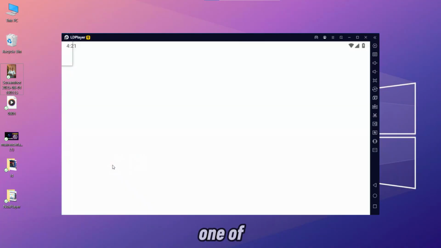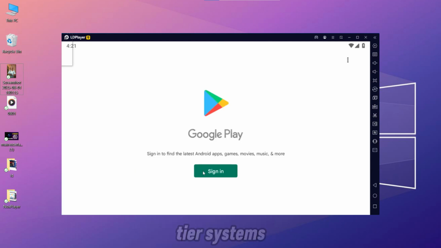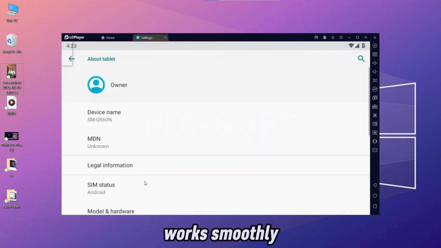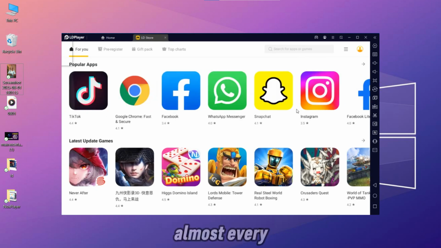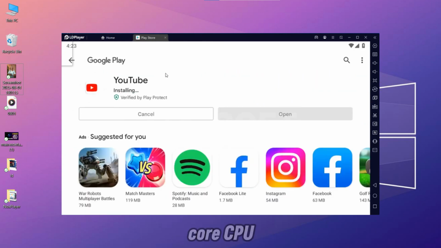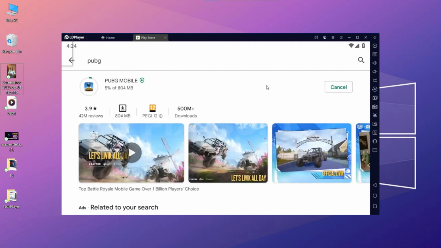LD Player 9 is one of the best balanced emulators for weak or mid-tier systems. What makes it unique is that it relies on your CPU more than GPU, so even if you don't have a graphics card, it still works smoothly. It runs on Android 9, which supports almost every app and game you'd want to use. With just 4 to 8 GB RAM and a decent dual-core CPU, LD Player 9 gives a surprisingly smooth experience.